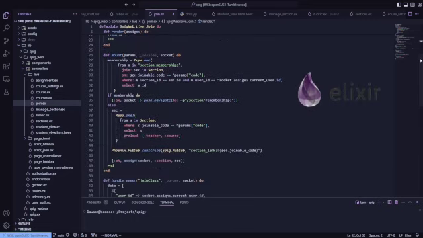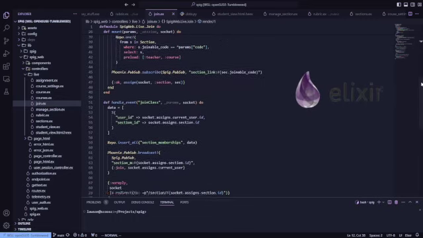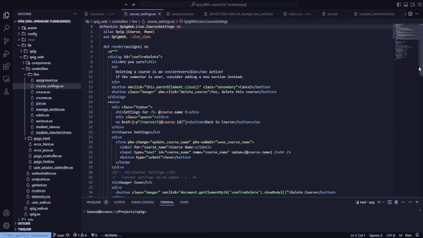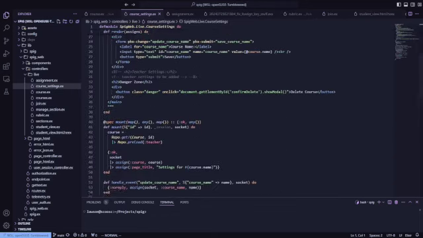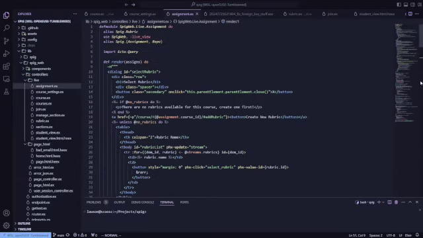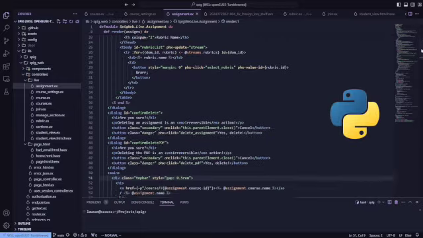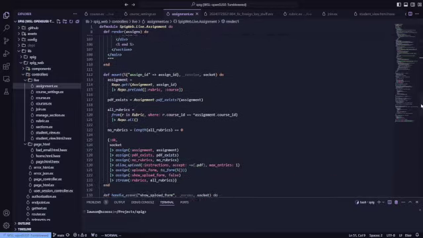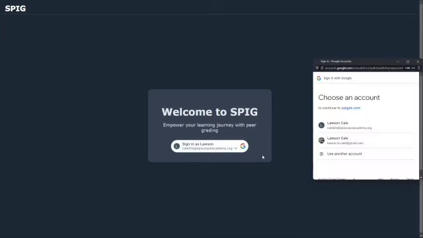To accomplish this, we used Elixir. Elixir is a functional programming language aimed at highly parallel workloads, and we selected it because it was good for real-time interactive apps like SPIG. It's also used by Discord and WhatsApp, so we were in good company. For the data analysis part of SPIG, we decided to use Python for its rich ecosystem of statistics and AI libraries. Students begin by logging in through Google.